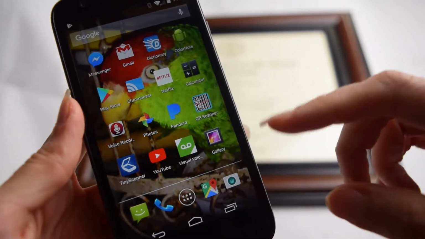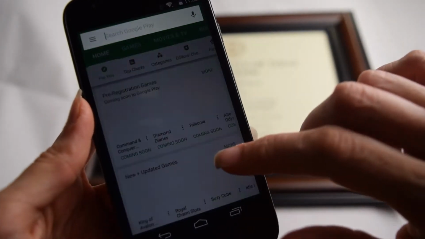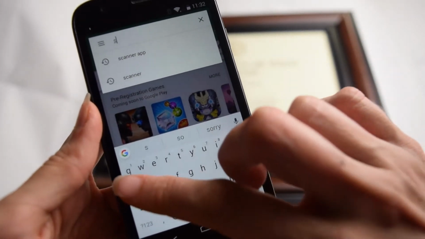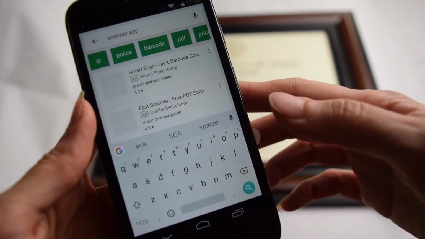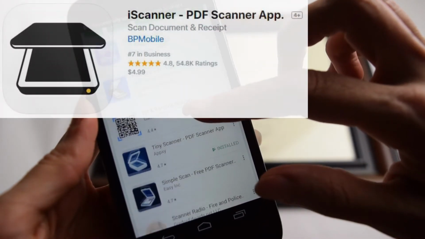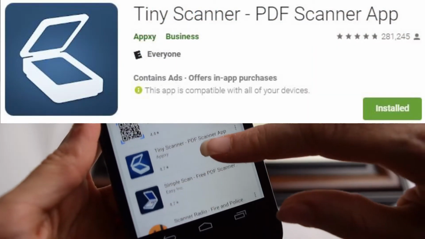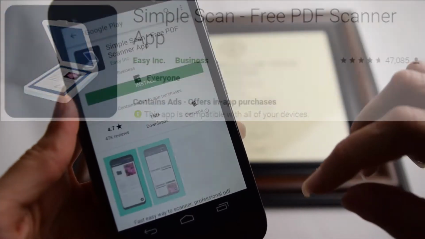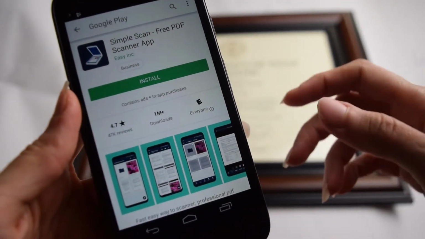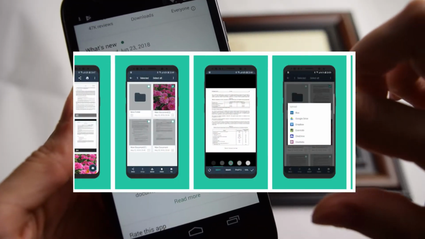To scan any diplomas, certificates, or awards, you may download an application on your phone. Just go to Play Store and type scanner, then look for the scanner that you will use. For iPhone, you can use iScanner. For Android, you may use free apps like Tiny Scanner or Simple Scan. Click on it. Make sure the app is installed before you use it.